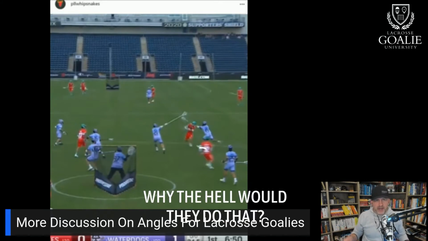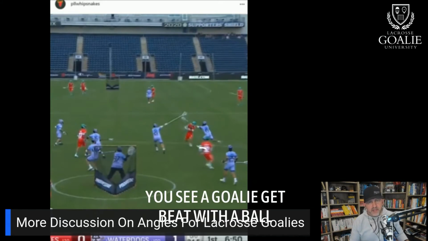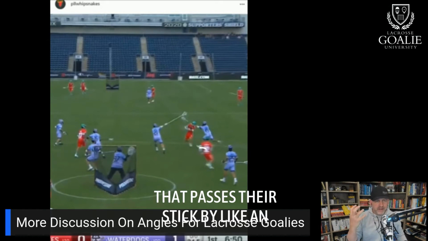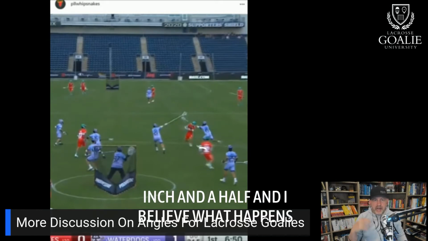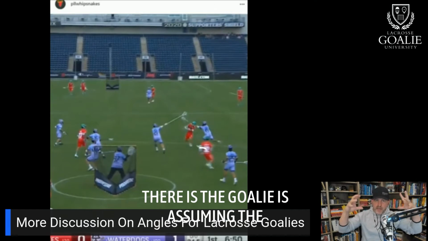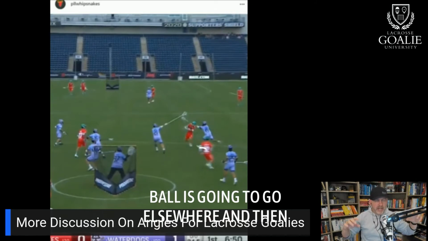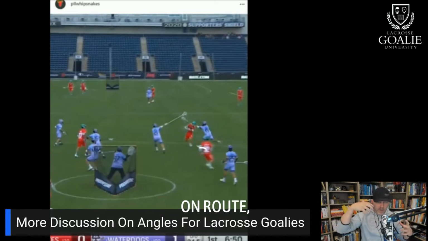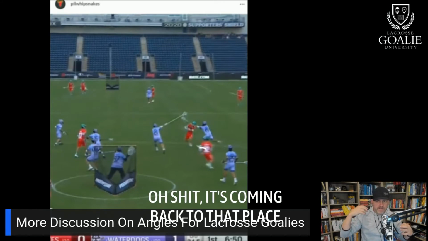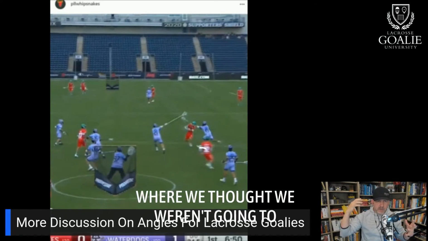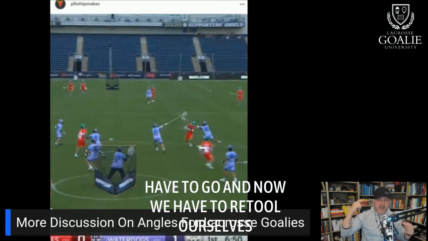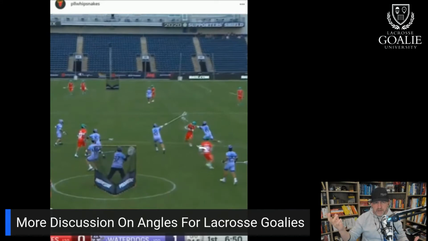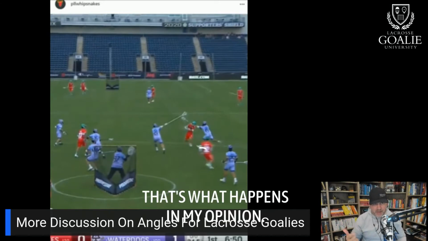Why the hell would they do that? And then sure enough, you see a goalie get beat with a ball that passes their stick by an inch and a half. And I believe what happens there is the goalie is assuming the ball is going to go elsewhere, and then as that ball is en route, the eyes go, "Oh shit, it's coming back to that place where we thought we weren't going to have to go, and now we have to retool ourselves and get there, and now it's too late." Okay, that's what happens, in my opinion.